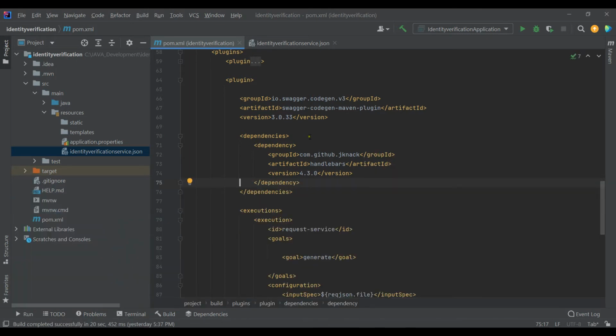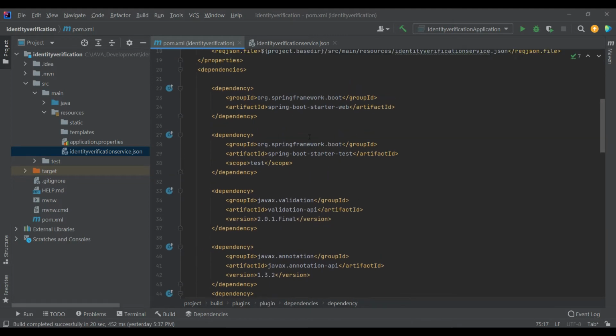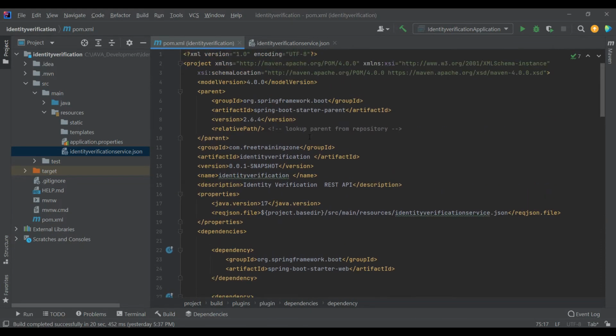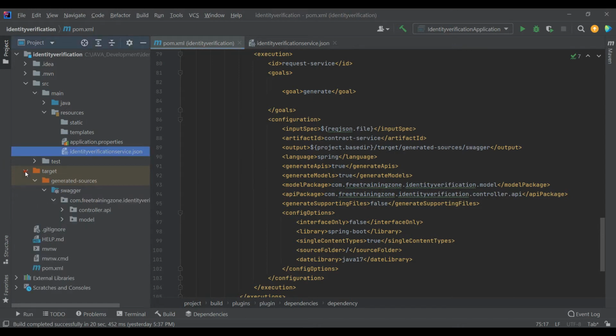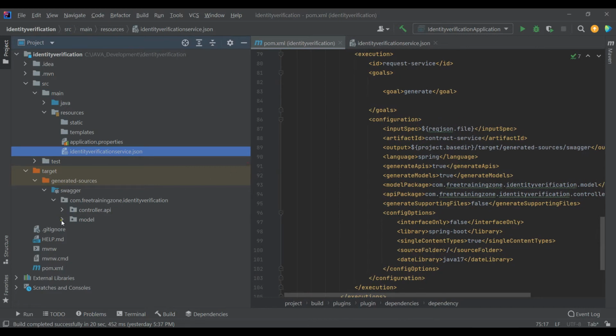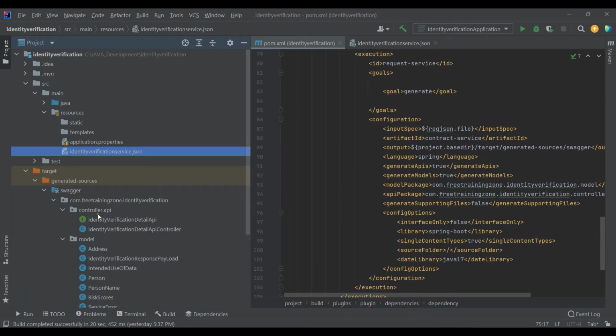And let's come to the target, because this is the location where we told our Maven plugin to create our output. Correct? Target, generated sources, Swagger. And if you see over here, we have a model class, we have an API interface as well as its controller. Before we evaluate all these generated classes, let me copy these packages into our source folder.